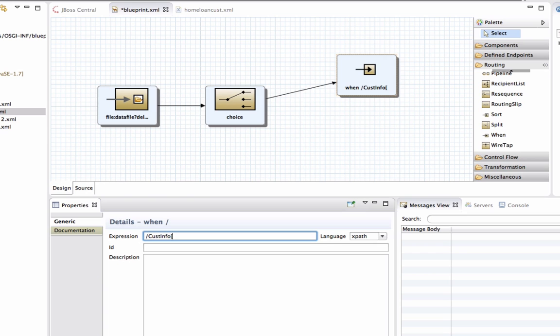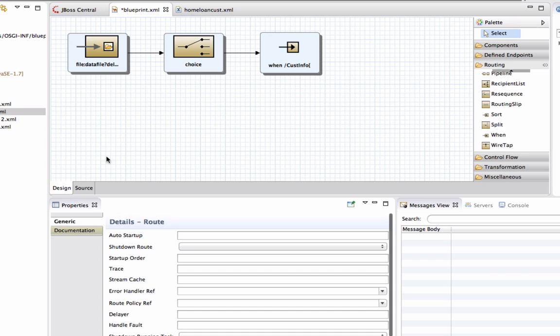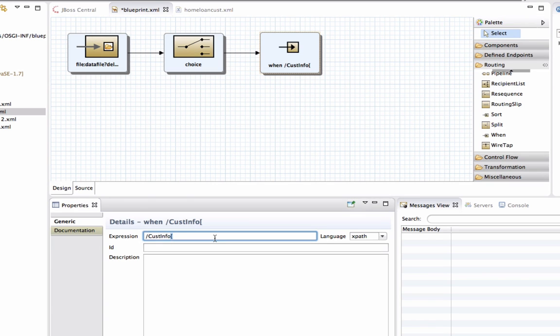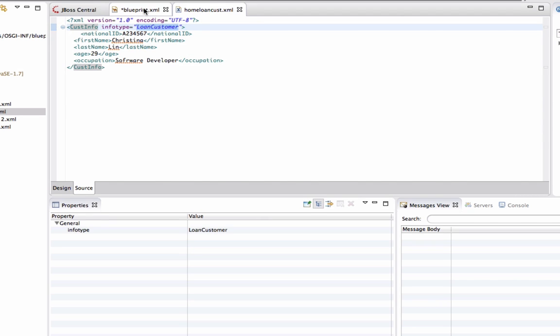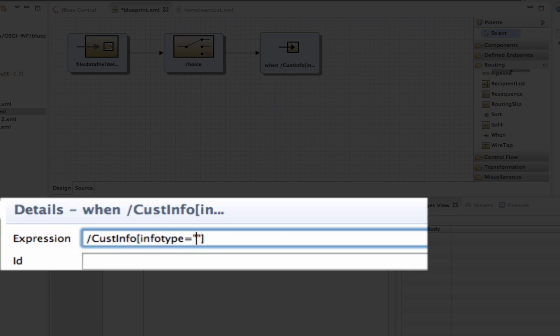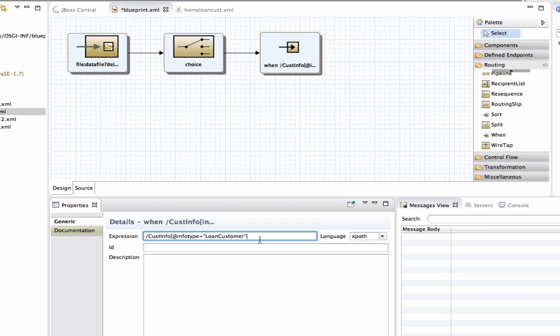With XPath, I can start by determining, okay, if the first element is called custinfo, with the attribute infotype, and if the infotype equals loan customer, then I'm going to send it into my customer queue. Don't forget to put an @ in front of the attribute so it knows it's an attribute. Okay, good. So now I have my when condition set.